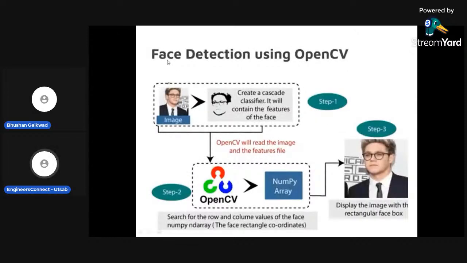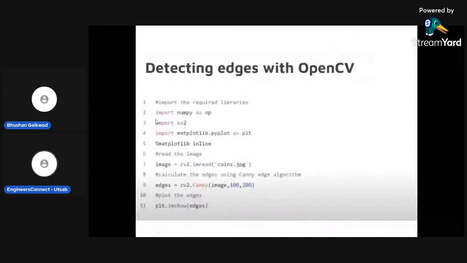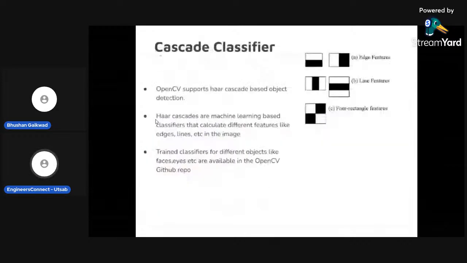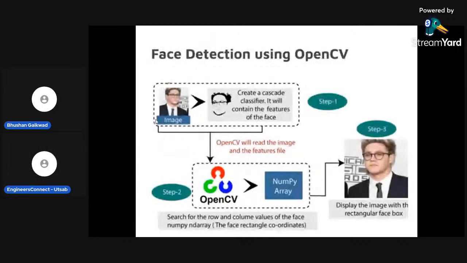So this is the entire face recognition process, which I have just covered in the previous slide. In a nutshell, after covering image classification, when we come to the face detection part, OpenCV creates a cascade classifier that contains all the features of a face. It is inbuilt, and it will read the image and the features in a file. The numpy array in OpenCV will search for the row and column values of the face in the ND array, and finally display the image with a rectangular face box.